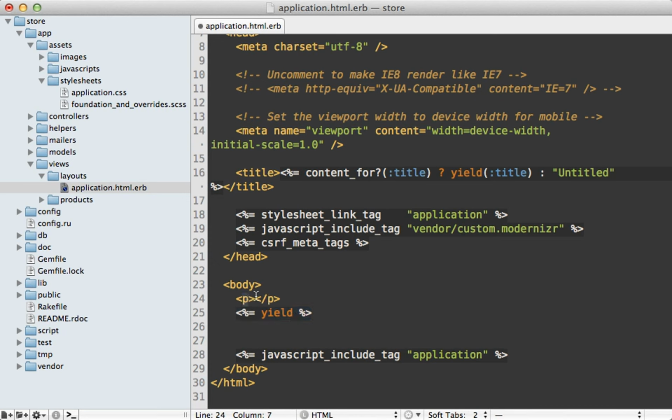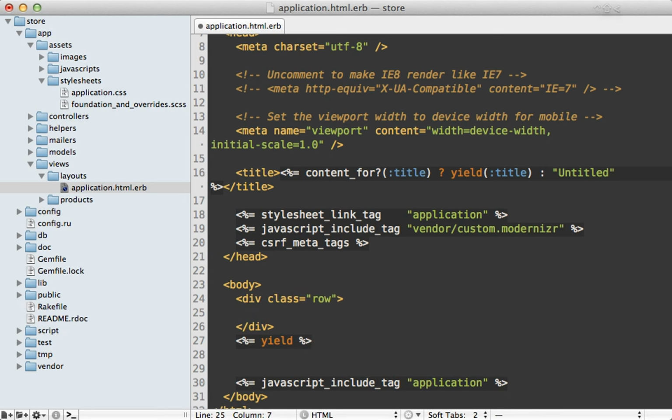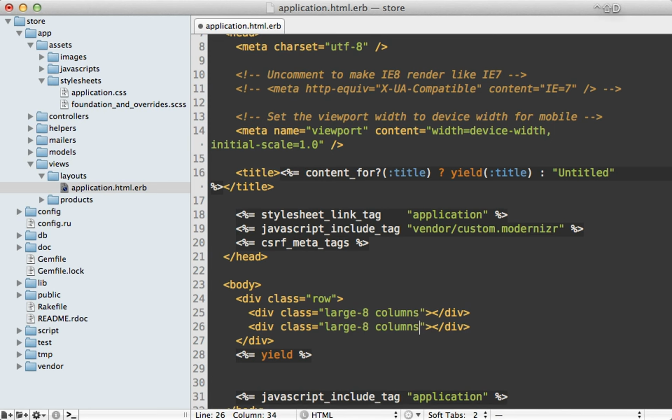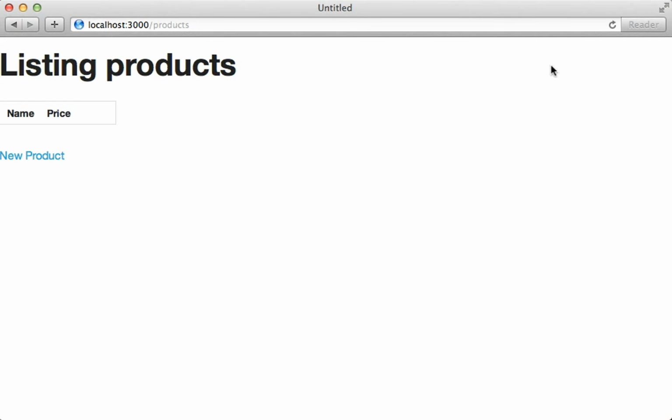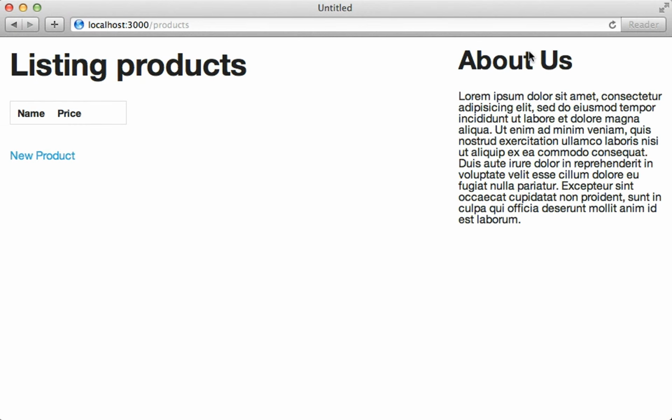So let's first define a div with the class of row. Then we need to define two divs in here, each with a class of, let's make a large, let's call it 8 and call it columns. And then we'll have a large 4, so that'll add up to 12. And then we can put our yield in there. And then for this div, let's just add maybe an h2 tag with an About Us section. And then we'll just toss some lorem ipsum in there. And reloading this page, and just like that we've got an About Us section on the side.